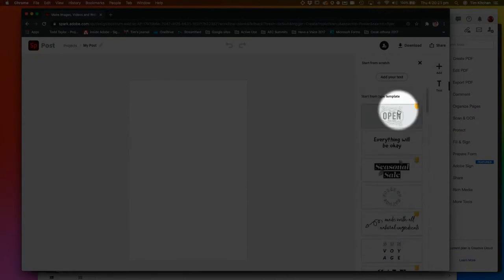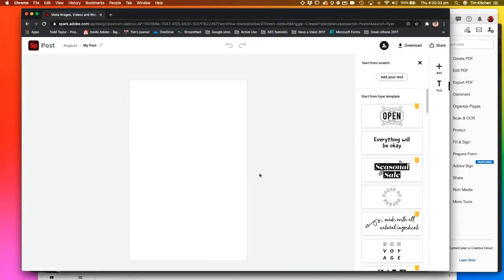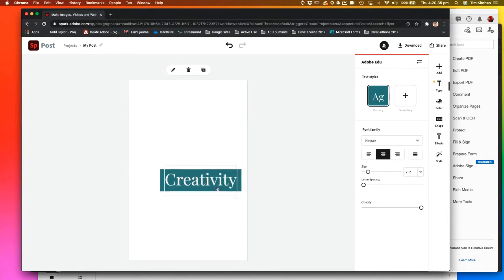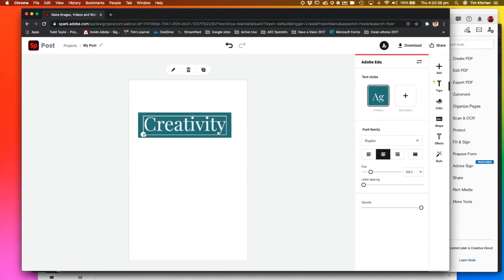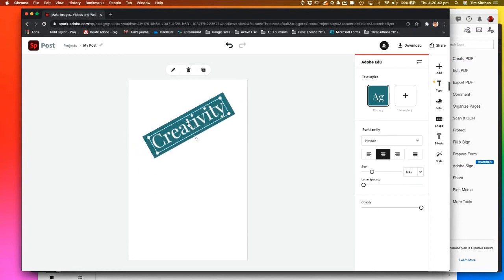But I'm going to just click on Add Text, and I'm going to say creativity, spell it properly. I'll just say creativity, that'll do. And that text will appear on my poster, and I can scale it bigger or smaller, and I can angle it slightly, and I can move it anywhere onto the stage. It's basically a desktop publishing tool, a very simple desktop publisher on your browser or your iPad or your Android device or your iPhone.